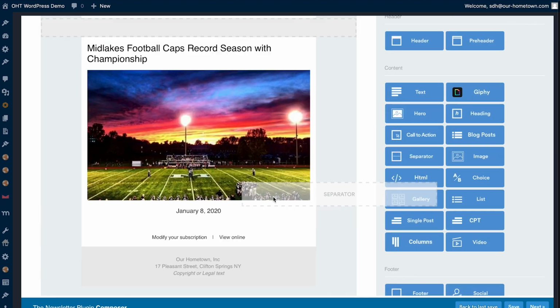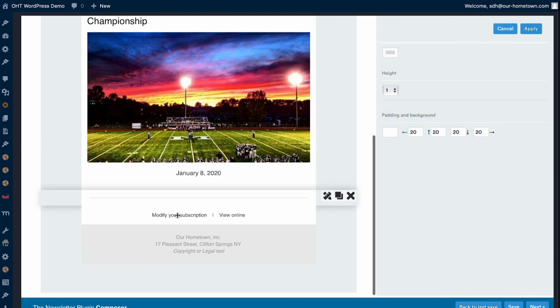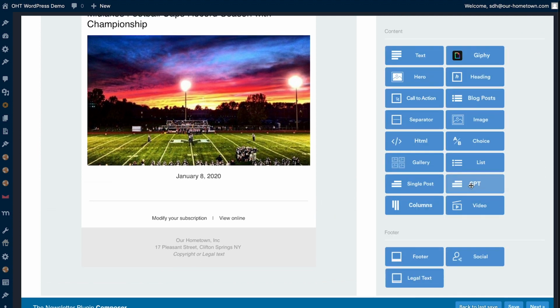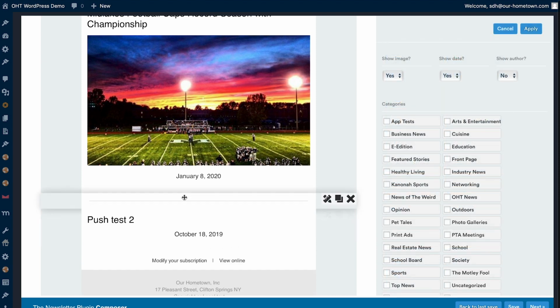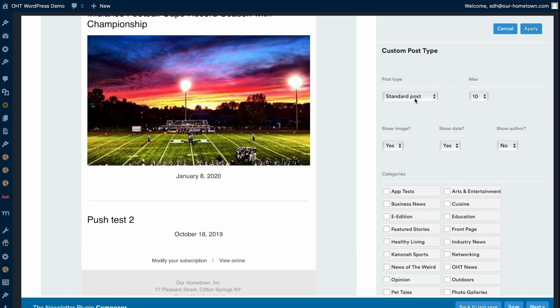And we're going to drop a second separator under. And there we go. Click apply, click and drag another CPT, another custom post type in. So we'll have two custom post types in this newsletter. And again, it's just the push test too. So what we'll do is click on this and it's going to open the exact same thing that we've been working in. Instead of standard post, let's go back down to articles.